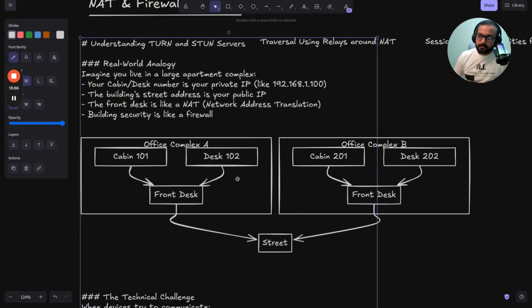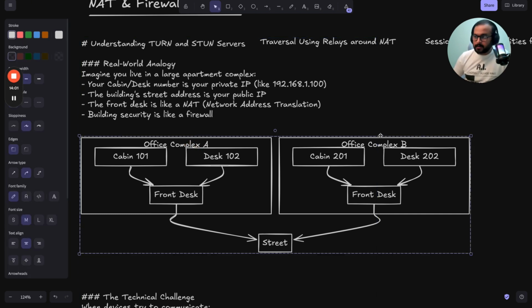Now, let's understand a real world analogy. Let's say there are two office buildings or two office complexes. One is office complex A and another is office complex B. That means two different buildings. Each building, of course, has different cabins and desks for those specific offices or companies. It could be one company, it could be two different companies, I'm not going into that. Just think about two different buildings which have different desks and cabins, and each building will of course have a front desk, and there will be security on the gate, right? That's how usually office buildings are.